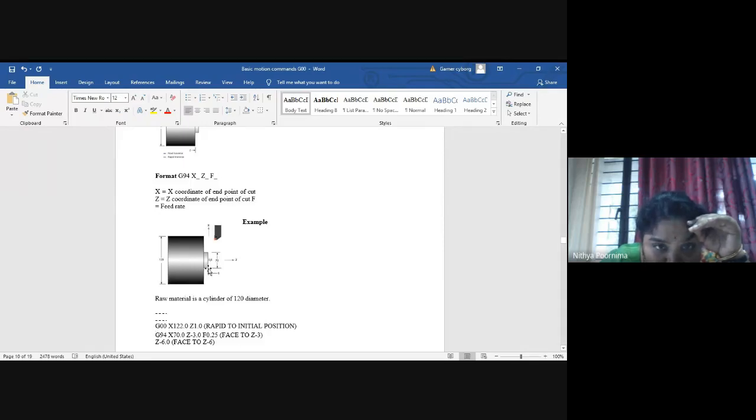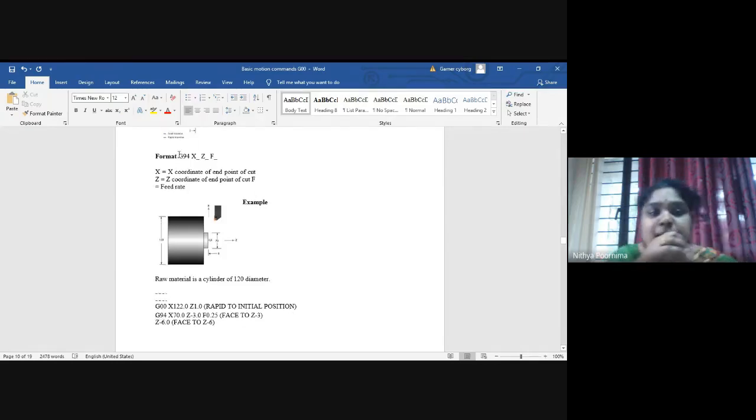First you're moving it away. Sorry, Z is minus 3. From here to here it's minus 3. You're moving it, and feed is 0.25. Then copy this as well. Have you copied this?